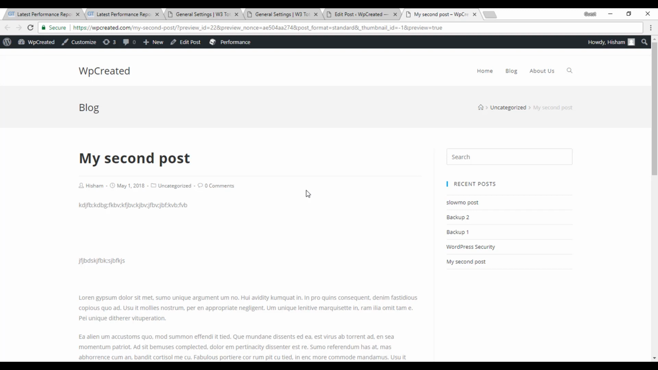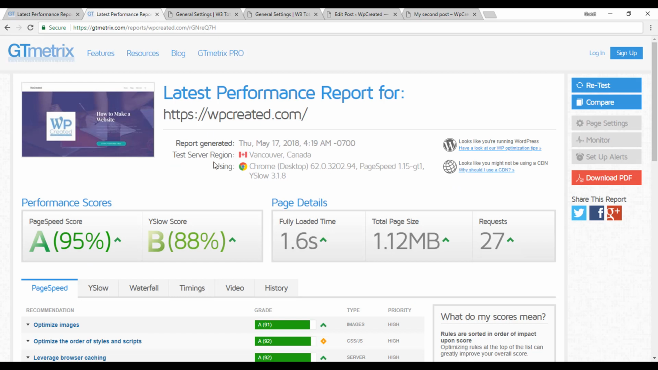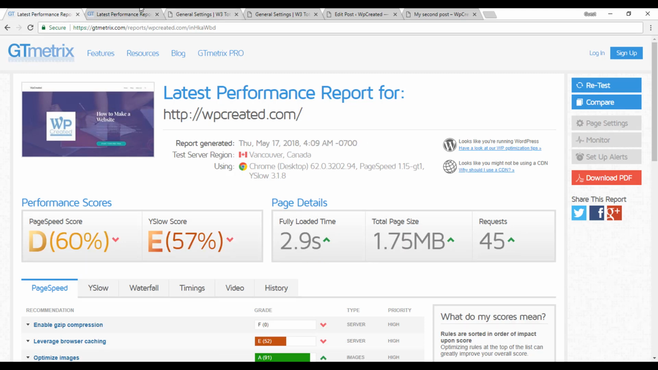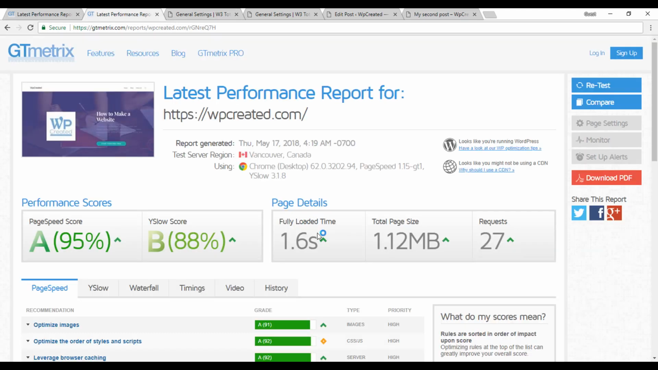That's another thing to pay attention to when using caching plugins in general. But the caching plugin is the only thing I changed, and I got a dramatic improvement, from 2.9 seconds to load down to 1.6 seconds to load. So this is really neat.